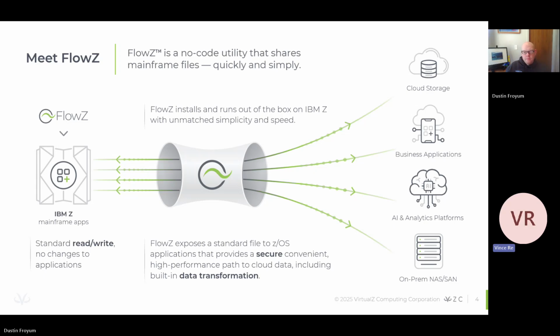It can be mainframe applications reading and writing distributed, non-mainframe data. It can also be non-mainframe applications accessing mainframe data. So it's all about preserving the file structure, and it's also about making it easy to share that data whichever way you go. So Dusty, what did I forget to mention?